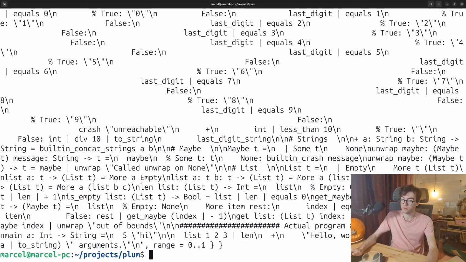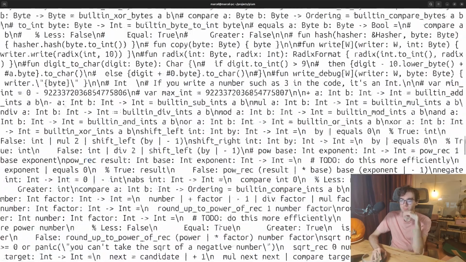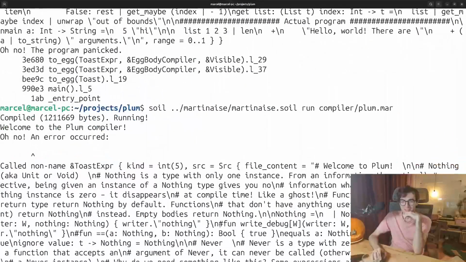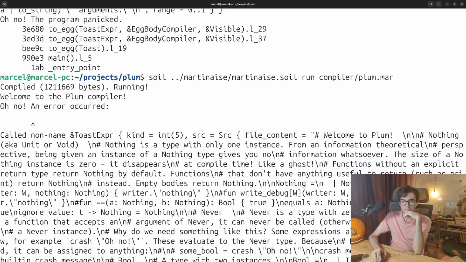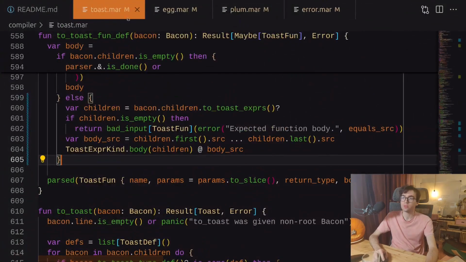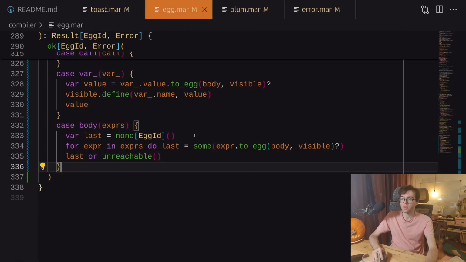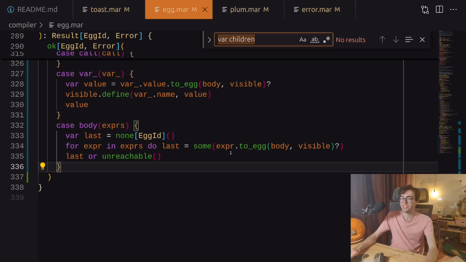Yeah, let's just compile it. Oh, we don't get a stack trace now. That's good. Instead, we get, oh no, an error occurred. And that's something that we wrote. So in here, oh no, an error occurred, and then the error. The error is kind of bad.